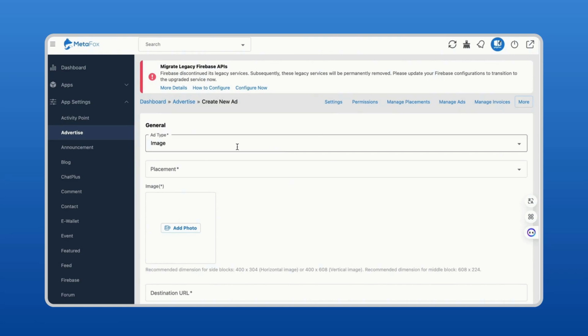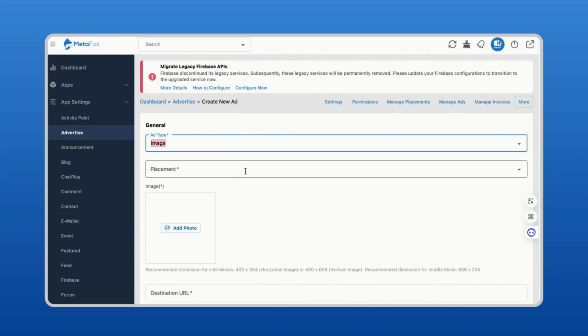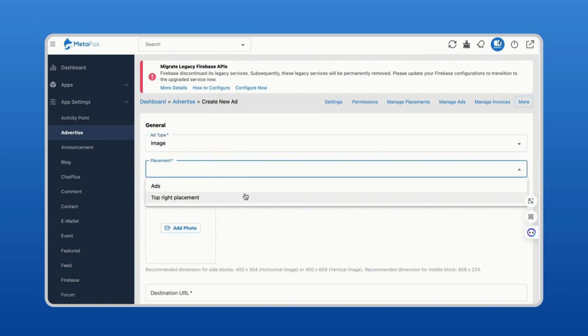Here, you'll need to fill in the details of your ad. We support 2 ad types, HTML and image. HTML is essentially a plain text format, while the image type allows you to upload a visual ad. Next, select the placement for your ad. We choose the placement we just created in step 1.